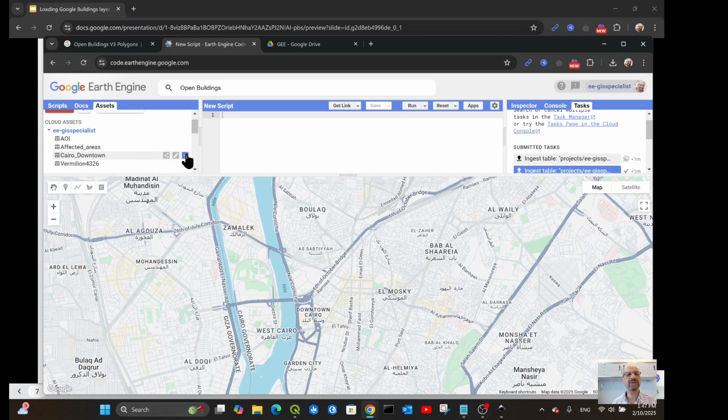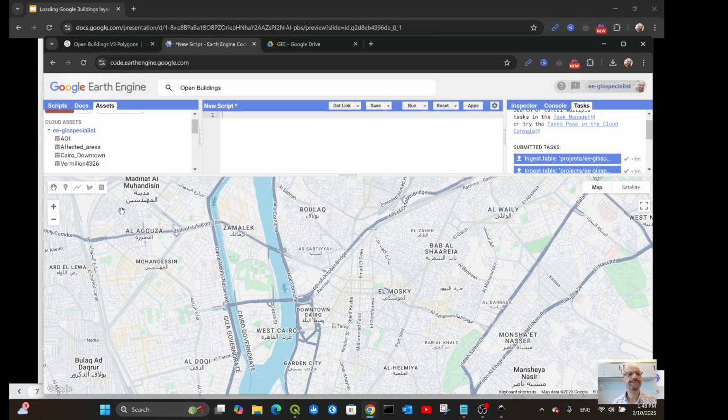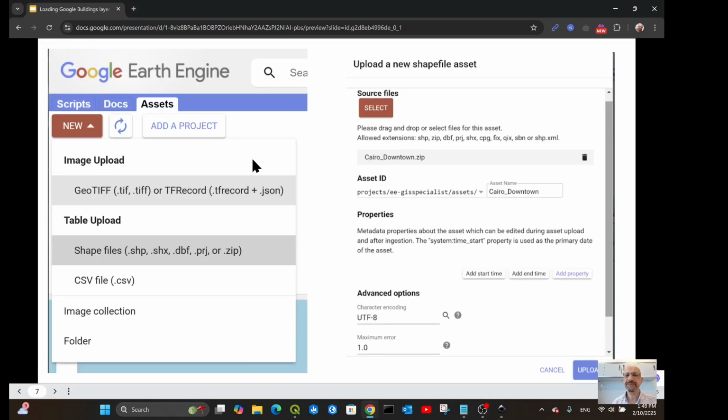Once you have it, you can always import it into your script, or you can import it using the script itself. Now if I refresh, you're going to see that we have Cairo Downtown 1. Okay, so let's go back to the presentation.